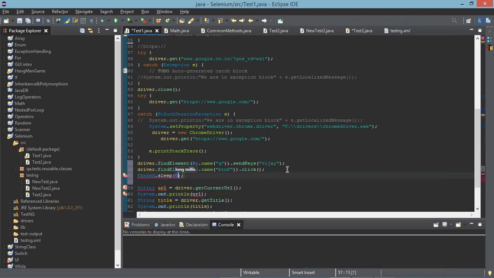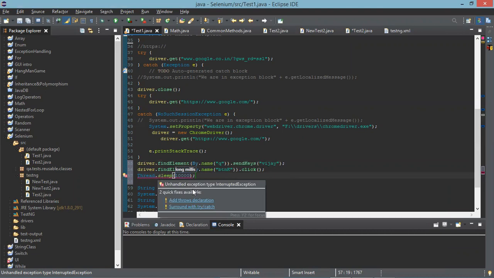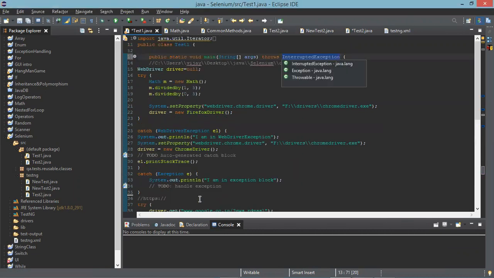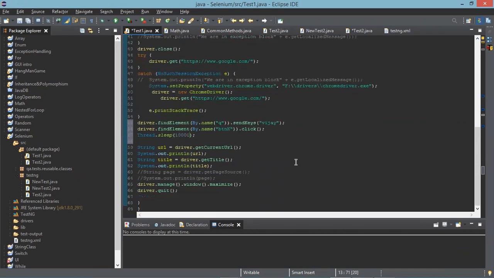Give it as 10,000. It takes the time in milliseconds. Now I am asking it to wait for 10 seconds. Mouse over on that line and it will ask for checked exceptions. Mouse over on it and say add throws declaration. Whenever you use this, it will prompt you. Once you give that throws, it will not ask you again. Now, if you print that, it should get the URL with your search details.